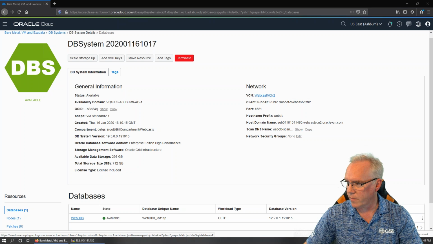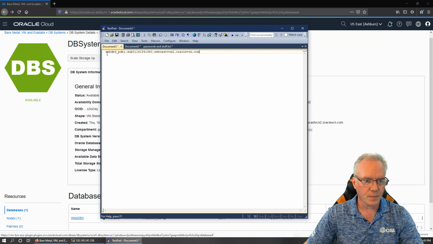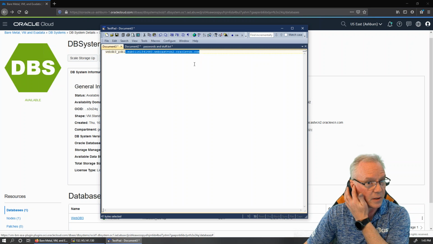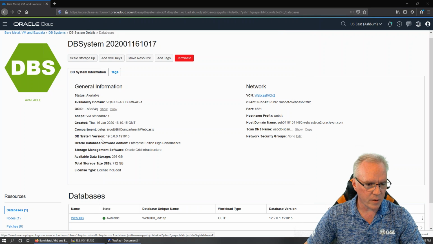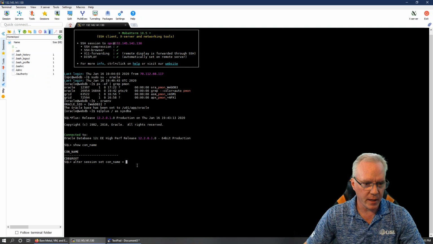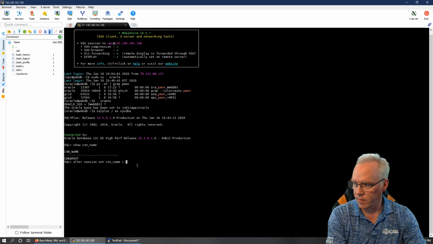But in my case, the PDB name looks like, I'll show you what it is. This is what the PDB looks like, WebDB3_PDB1, and then the rest of this is part of your service name. So if you want to connect with SQL Developer, this is the whole thing that you use. And I don't understand why I can't remember how to find the PDB, but that's okay. I can connect to it right here.